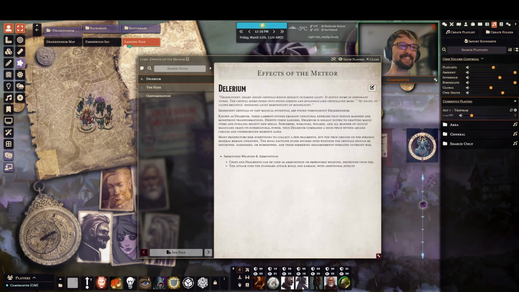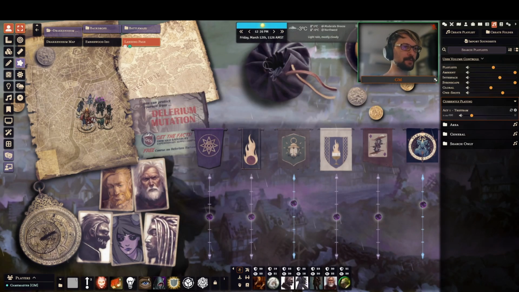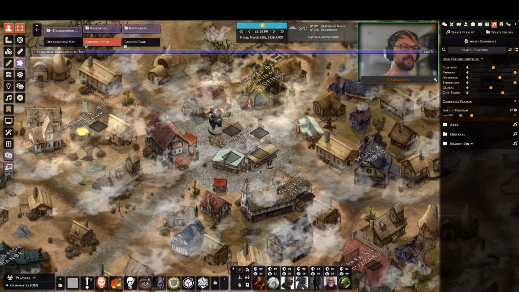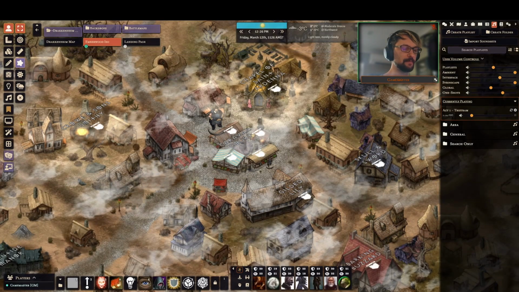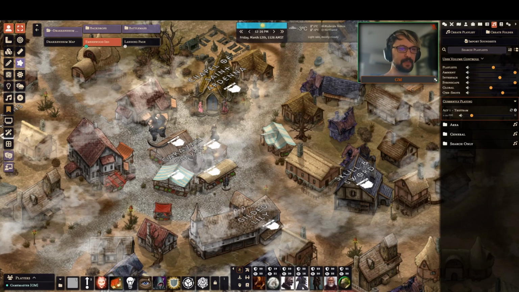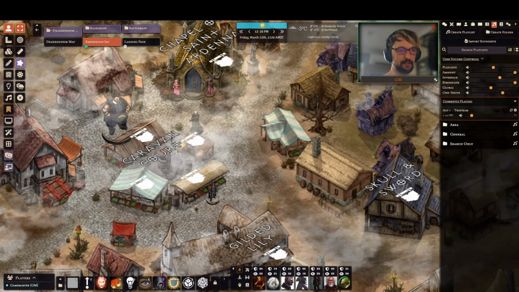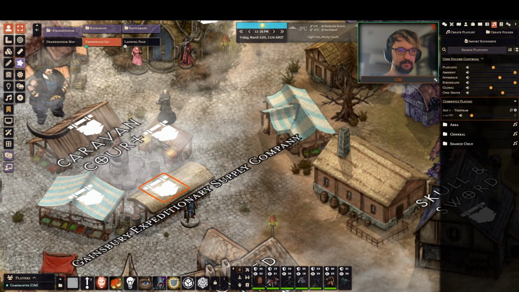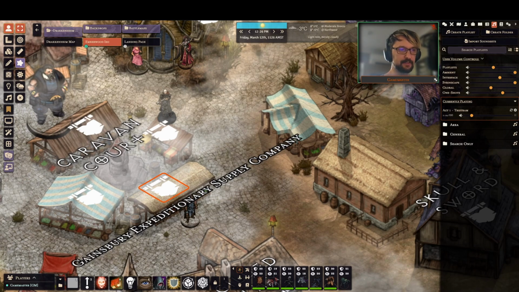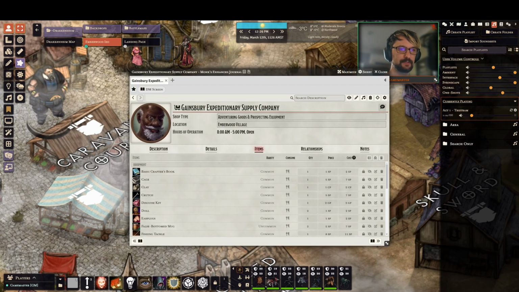So the rest of these, we got some details on Delirium, the meteor, the stuff that happened in the world. So journals, basically, they open. The other ones here, Delirium mutation, get the facts. Yeah. So this talks about Gainsbury Expeditionary Supply Company. If we tap on this one, this will take us to the Emberwood isometric map where you can visit Gainsbury. And it's this little dude over here. So Gainsbury Expeditionary Supply. If I double click this, it's a shop.